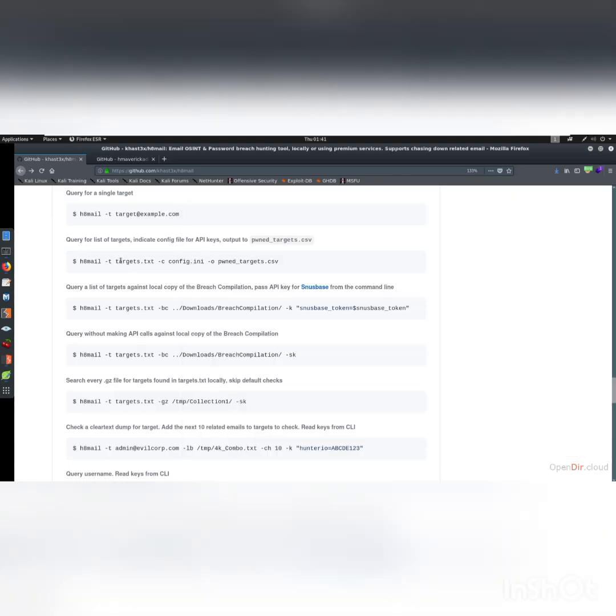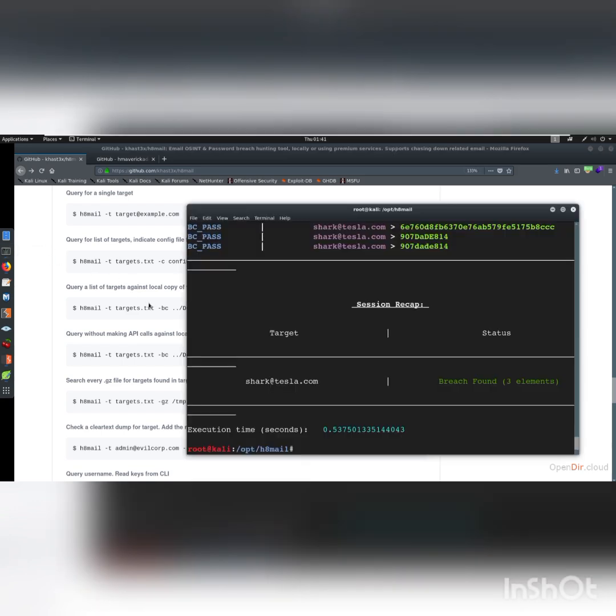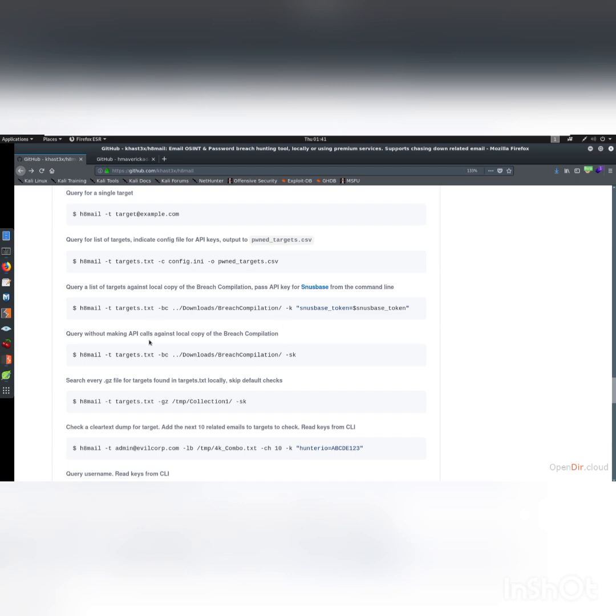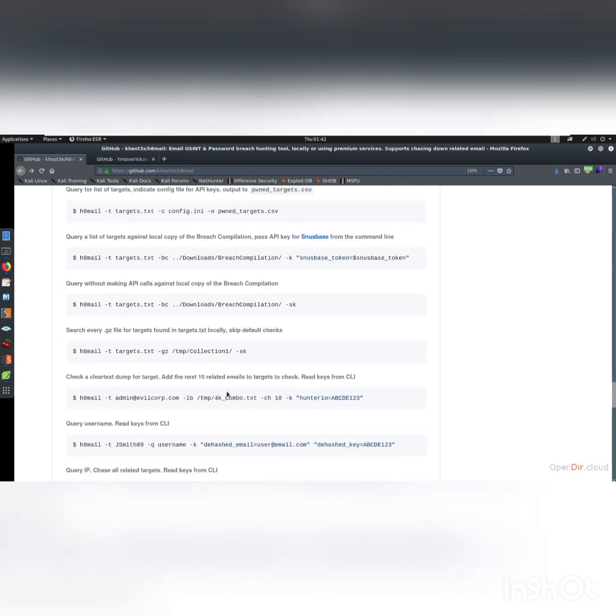So you see how it has a targets.txt here? Instead of just specifying a target, we can specify a file with a bunch of emails and see if anybody shows up in this breach compilation data. So there's one way of doing it. There's a bunch of ways to search for individual people or users in, say, something like Dehashed, though I do think that the Dehashed interface is much better to just utilize from a web interface.